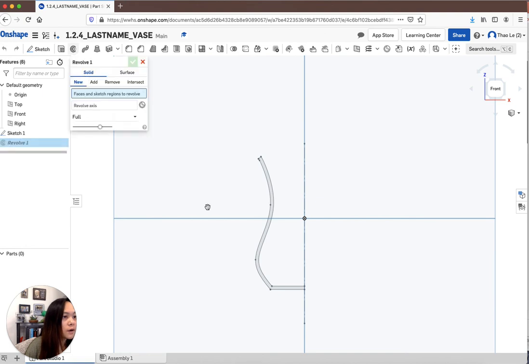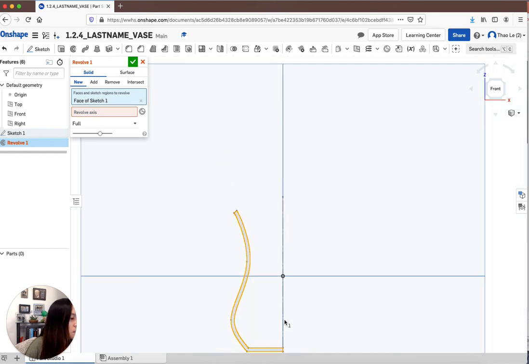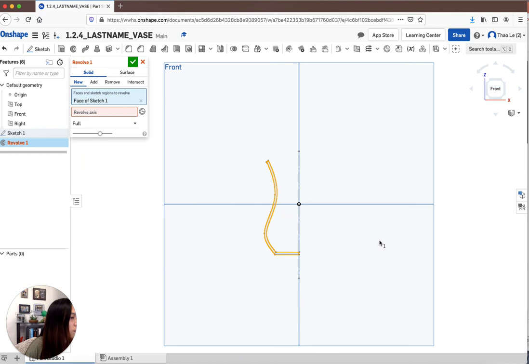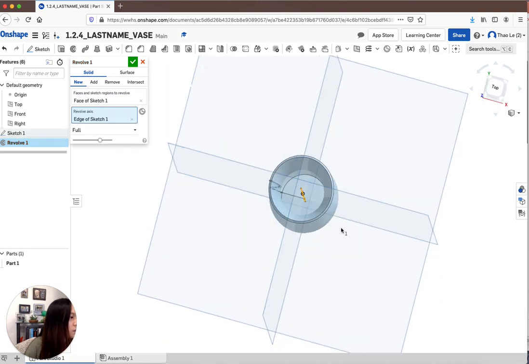So I'm going to hit revolve, and then I'm going to highlight this, and then my axis should pop up. Okay, if my axis doesn't, let me show you another way. I'm going to revolve it around. Revolve this around. Yep, so click this and then it should light up. And then there's my cool little vase.